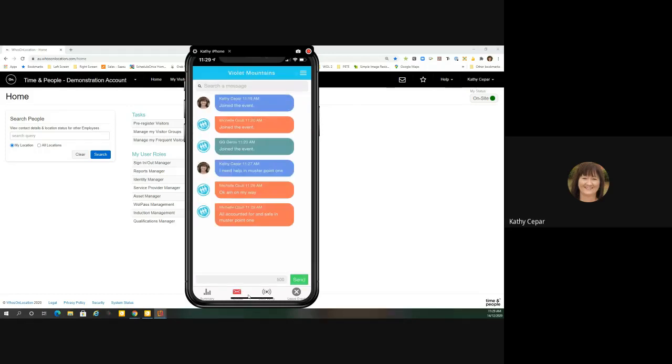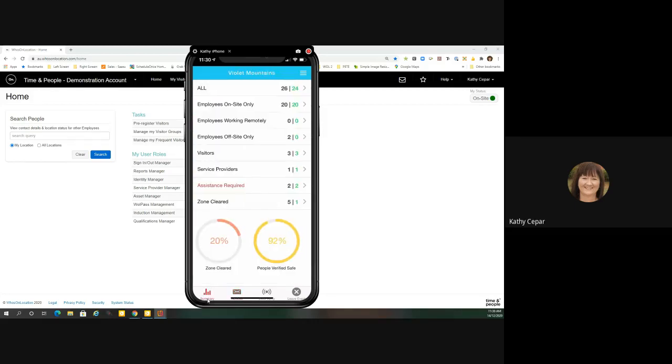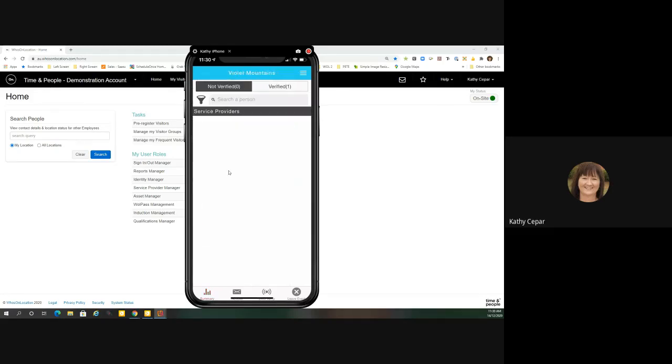If I touch on the notice there, it comes up to say that all are accounted for and safe in muster point 1. So far, I've not heard from Blake. If I touch on that summary button there, then I'm able to go through. If I click on service providers here, you can see that Blake has actually responded to say, well, he's marked himself off as safe.